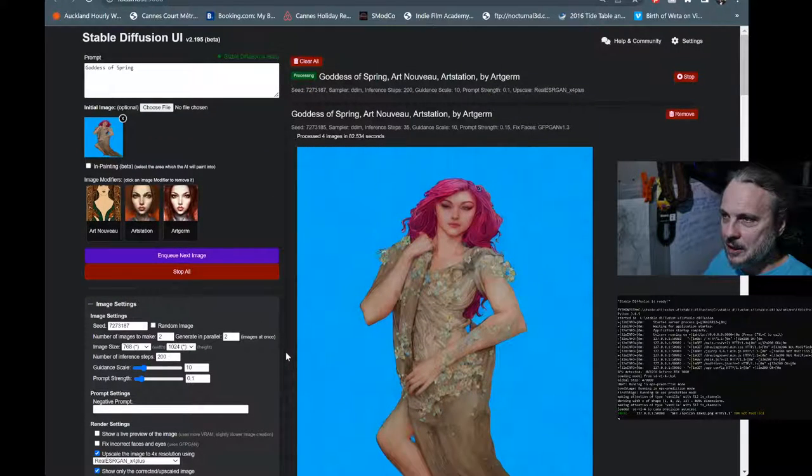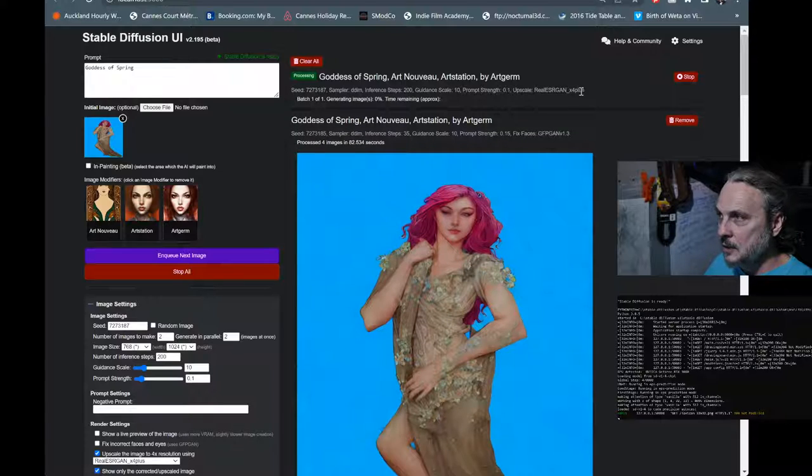Now this is going to take a lot longer because I'm generating two very large images. But you can see here it is in the new job. Inference steps 200, guidance steps 10, prompt strength 0.1, upscale using the Real-ESRGAN x4 plus. So it's upscaling the image to 4x the size. It's going to take 6 minutes. So actually it's only going to take 1 minute.